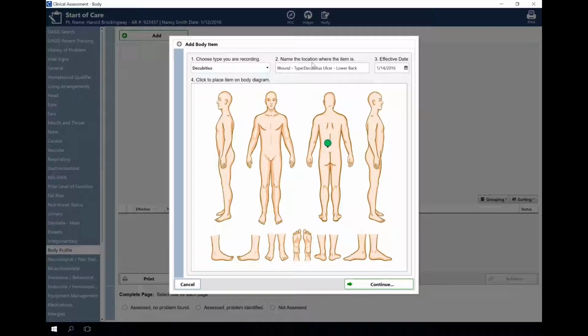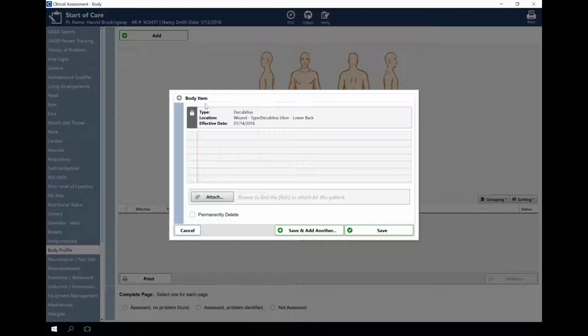So now we've chosen a type, we've given it a location, and we're going to keep the effective date as today. And this next step is getting to what Arlene was referring to. Now that we've added this item to the body profile, you can see that we have a nice big narrative card here, where we can actually get in there and document details about this particular item.